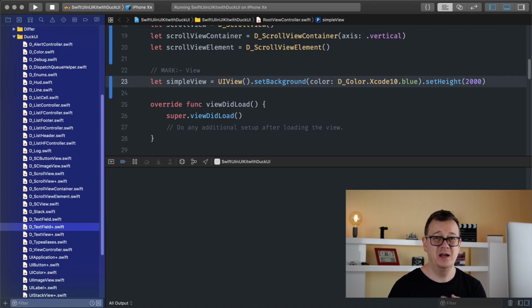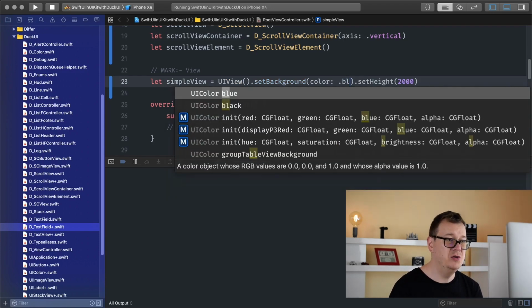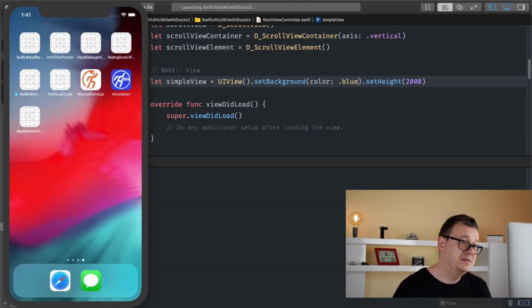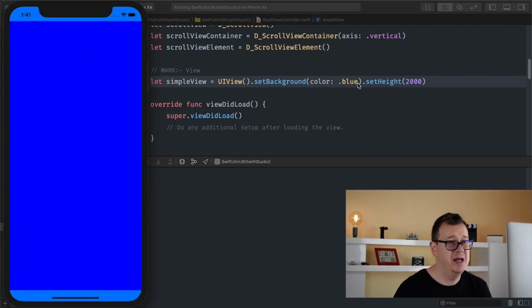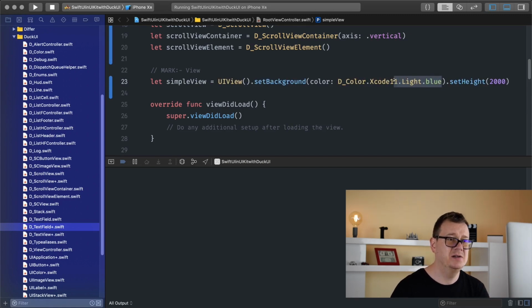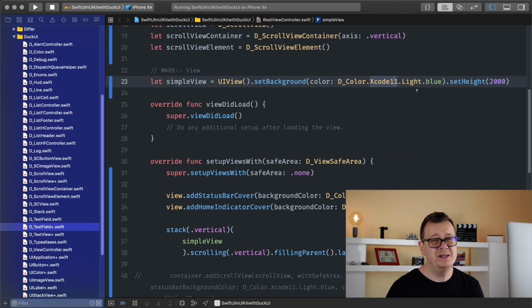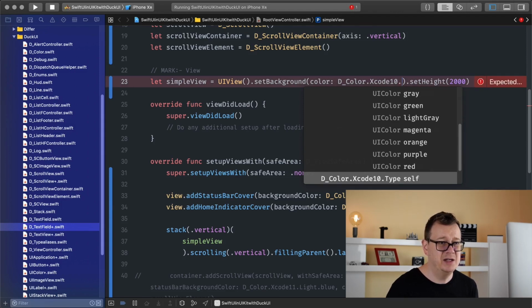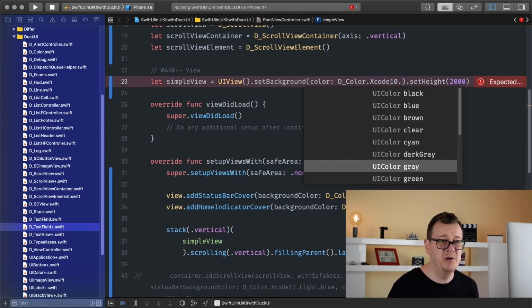Now, of course, because I am working on Xcode 10, we could just simply replace all of this with .blue because set background color needs a UI color and .blue is the system color. Yeah, so we could use that if we wanted to. We have the same outcome, but let's just go back here and let's just use Xcode 11 light blue. Now, what else do we have? Well, let's just start typing out. So Xcode 10, let me just clear that, black, blue, and so on, clear, gray, magenta. Yeah, that is just the standard, you already know.